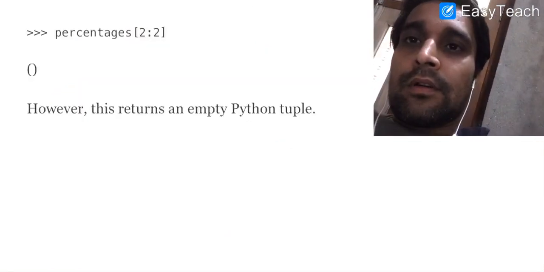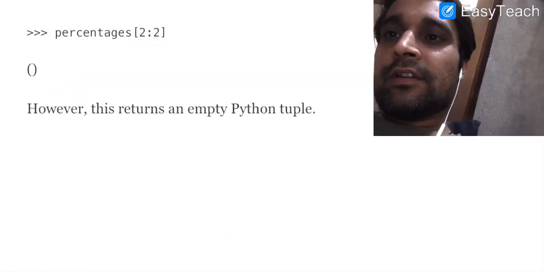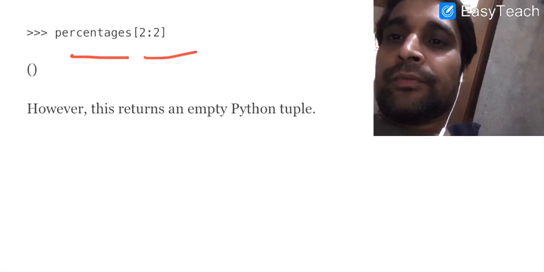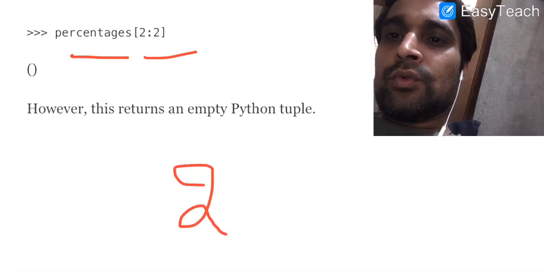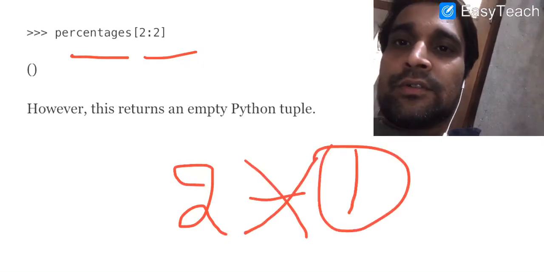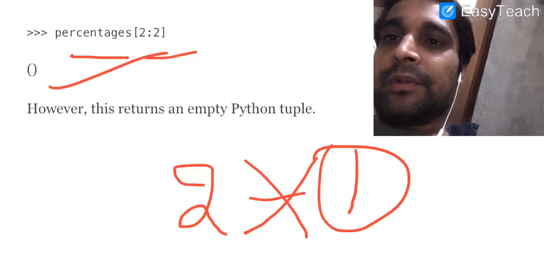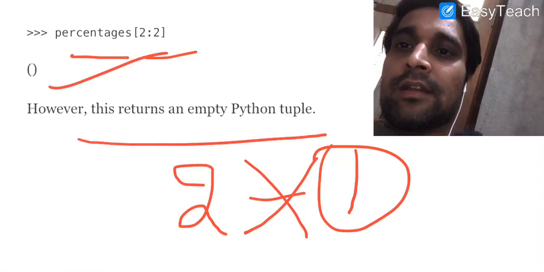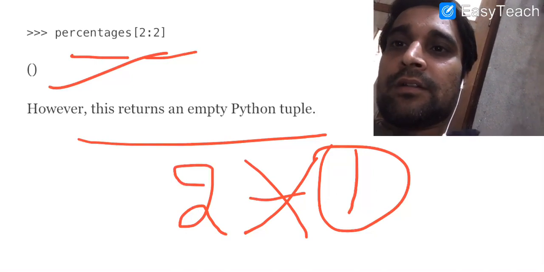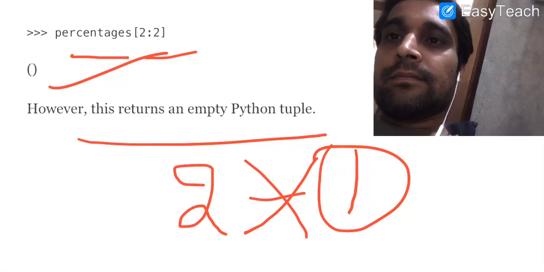Here is one more example for you. We have written the name of the tuple, and in square brackets we have written 2:2. It means we want to go from 2 to 1. It is not a valid range, so we will get an empty tuple. It will return an empty Python tuple because no element is available from index 2 to 1.